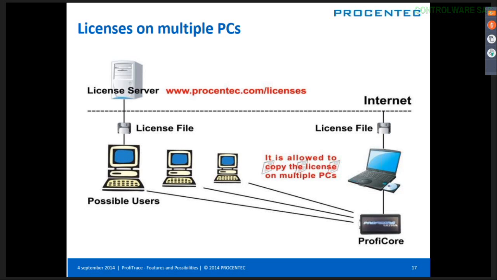But you can copy this license file to every computer you have in your company. So everybody can use this license file on his laptop or on his PC. But of course you need to have the hardware to do measurements. You can also put it on a license server. In your blue carrying case, if you bought a toolkit, there's a USB stick, so you can also copy this license file to this USB stick. You can copy it wherever you want. But again, you need to have the hardware, the Profi core, to do measurements.